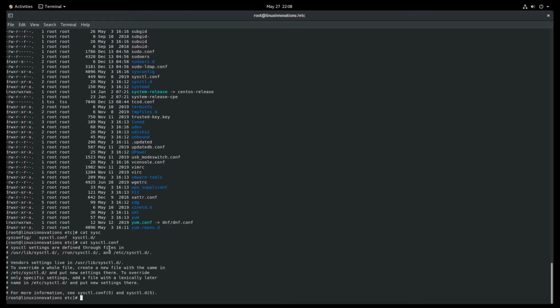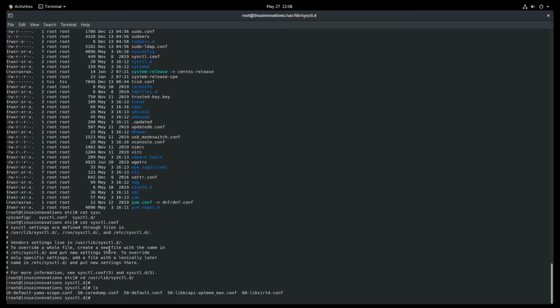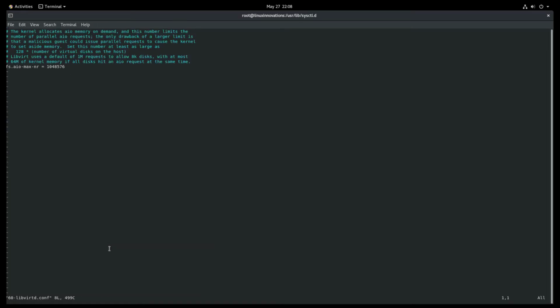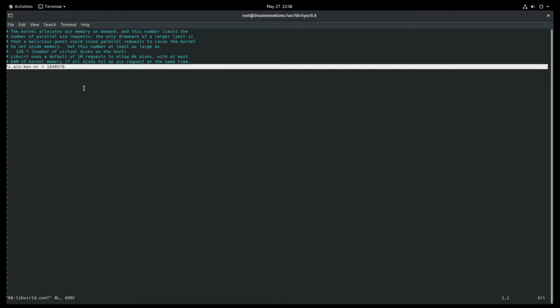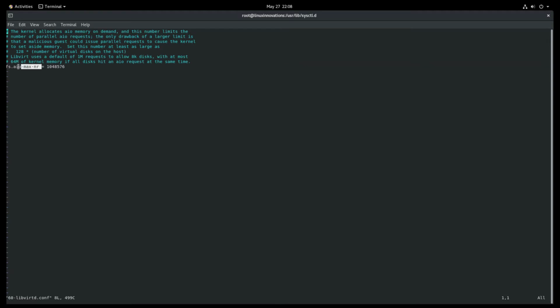Now, there are some variants to that, since we can define and check under cd /usr/lib/sysctl.d. Now we can see there are a few configurations there. Let's check, for instance, 60-libvirt. In this file we see a parameter called fs.aio-max-nr equal to some number.